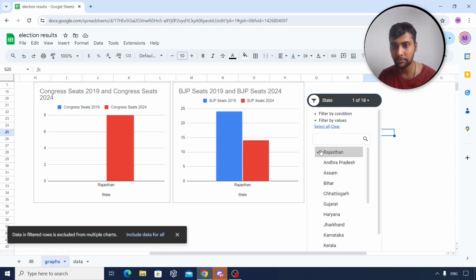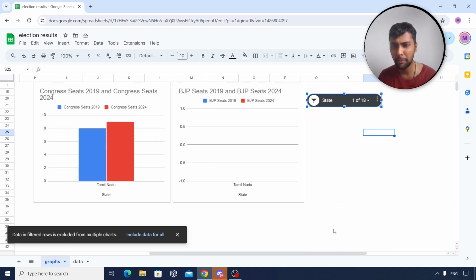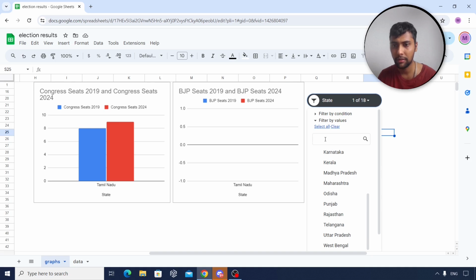Let's move further to another state, Tamil Nadu. Okay, Tamil Nadu, BJP never wins. Unfortunately, it's my home state as well. Congress have got 8 and 9 seats. Very similar comparison, right? Congress had an alliance with DMK, who have also dominated both elections in Tamil Nadu.